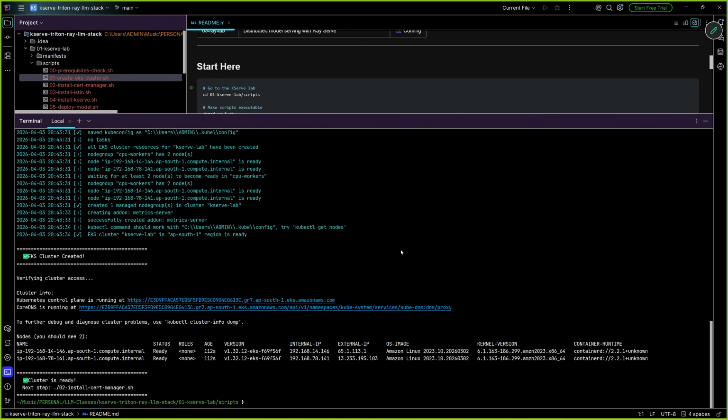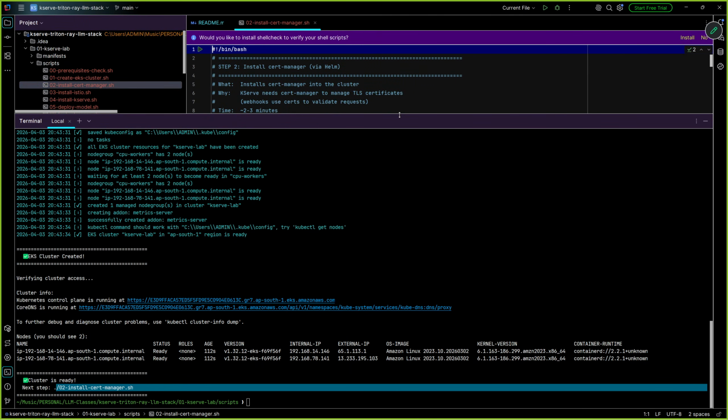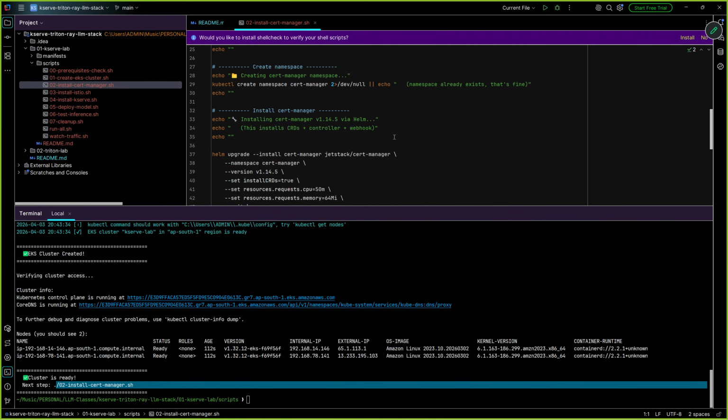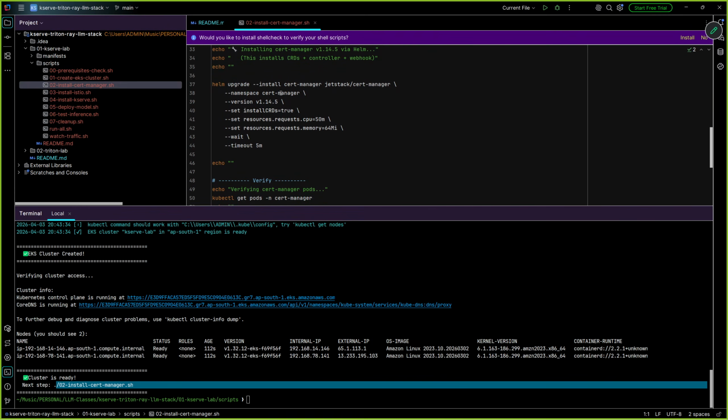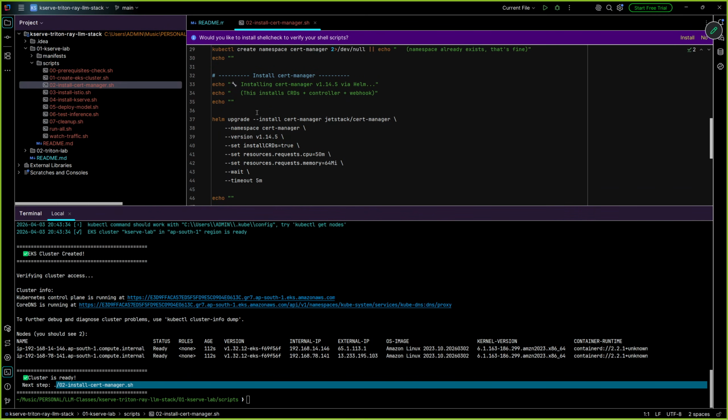Next step is to install cert-manager for our KServe. Here I'm using a Helm chart to deploy the cert-manager for KServe. This is a shell script, and this is the actual command. Even if you copy this command and paste it normally, it will work.